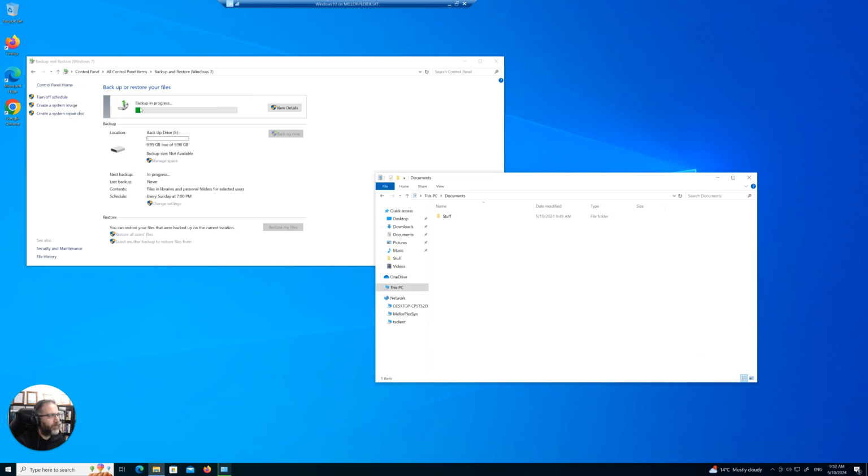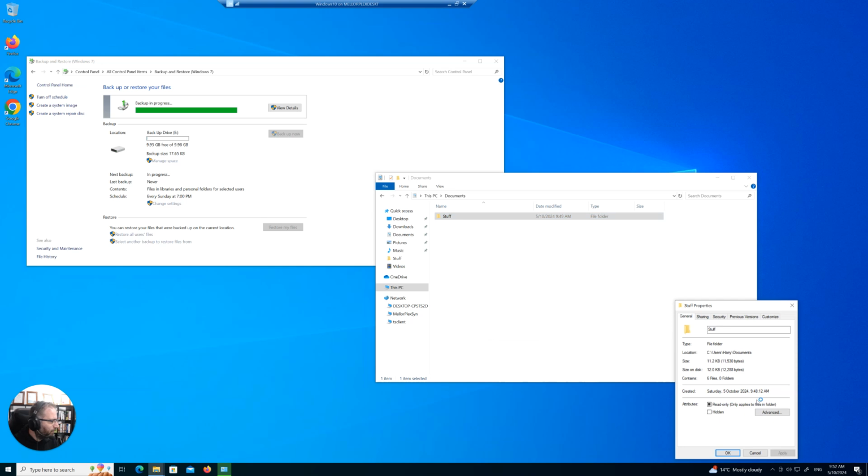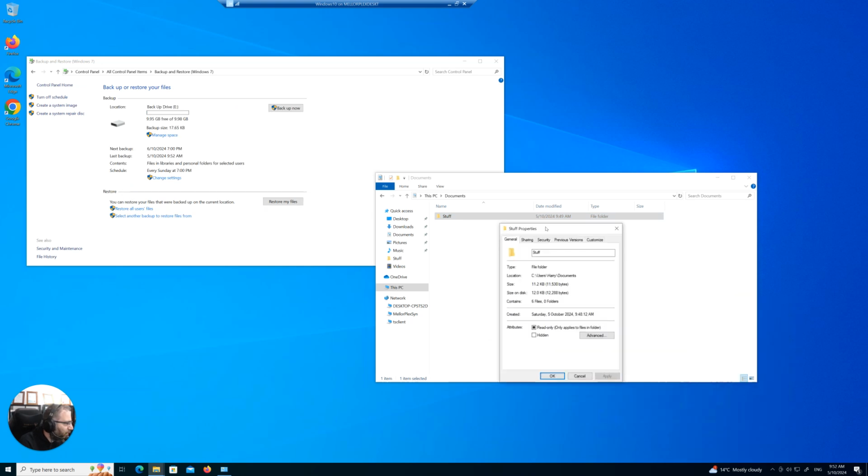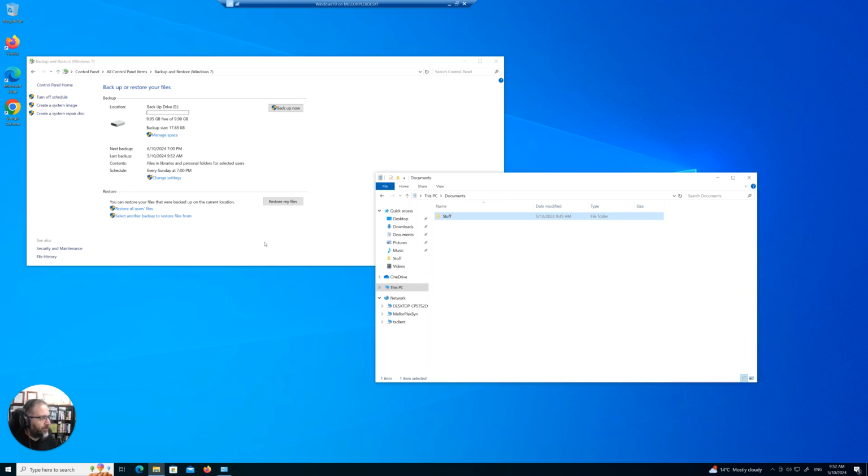Backup in progress. Let's see how long that'll take. It shouldn't take too long. It's probably less than a megabyte, I think. Go right click on stuff. Yeah, it's only like 12 kilobytes, so it won't be long. There. Okay, done. That's finished.